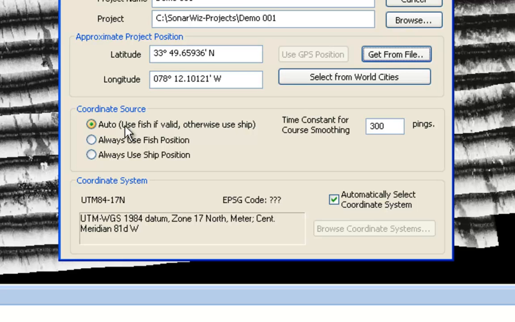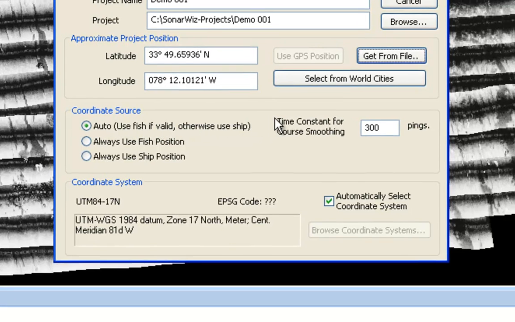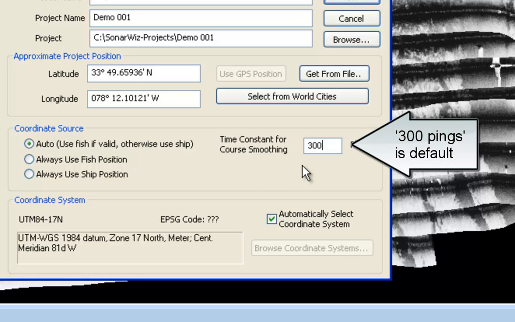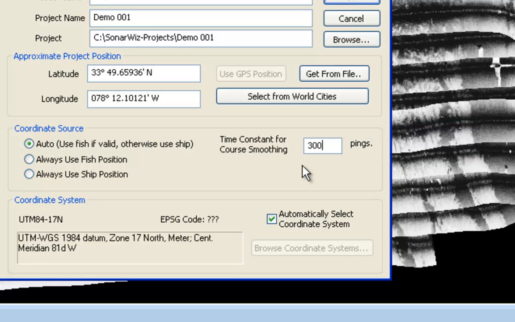advantage of. Then the other section of this box is the time constant for course smoothing. This simply deals with the period of time over which SonarWiz will smooth the data. So this ranges from 3 to 1200. But again, we have determined a default setting, and we've determined that to be about 300 pings. So that'll smooth your data for 300 pings, and it gets rid of any excess noise in your data and prevents really extreme outliers, just so that you can get a more accurate picture right off the bat. So that concludes the coordinate source.